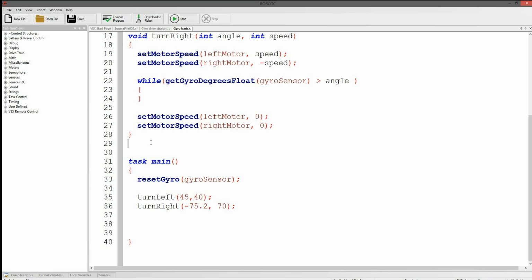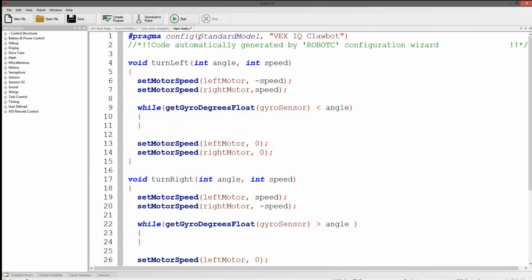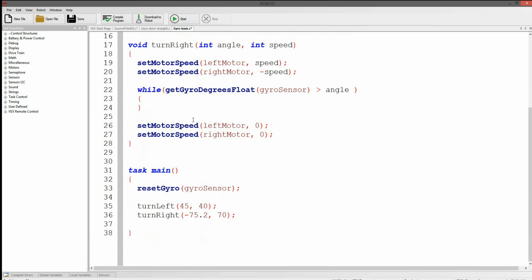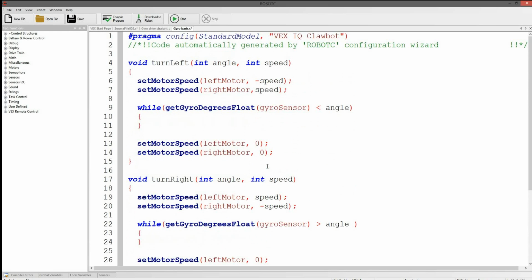So now, if we look at our main program down here in task main, that's much easier to understand. We turn left 45 degrees. It was a little confusing because we don't know which one's degrees and which one's speed, but you know, we turn to 45 at 40. So once you learn it, it's pretty easy to know. And so yeah, this is much easier to understand, and also you guys have an even better understanding of how things like the set motor speed works and how to program it like that.